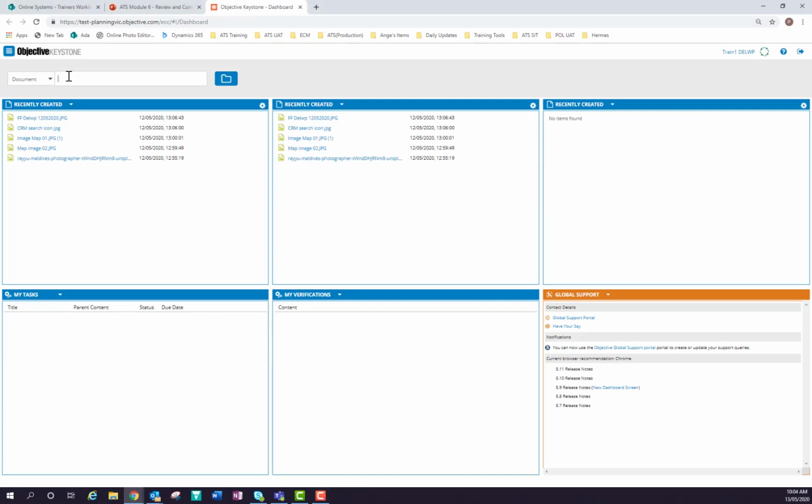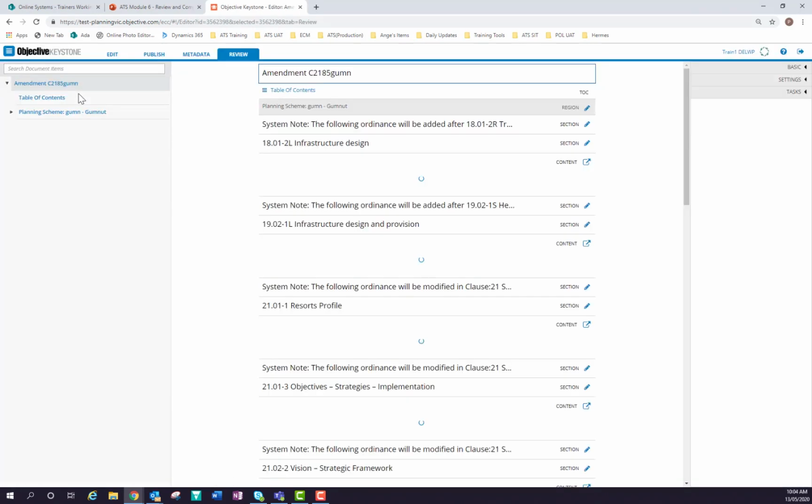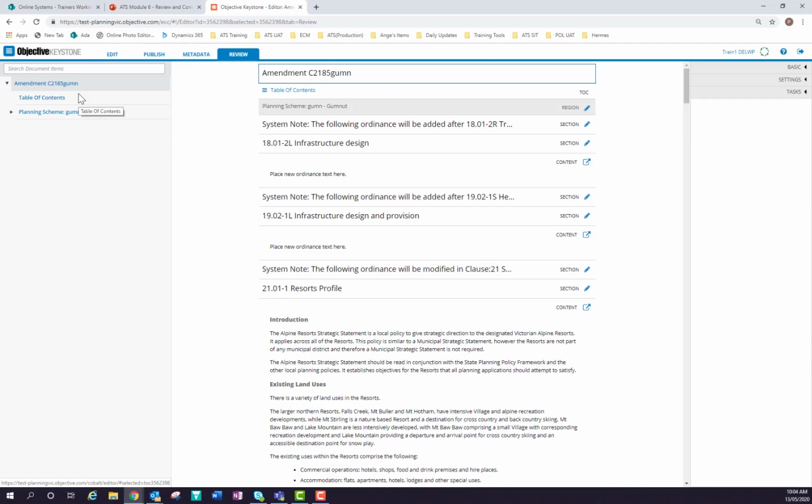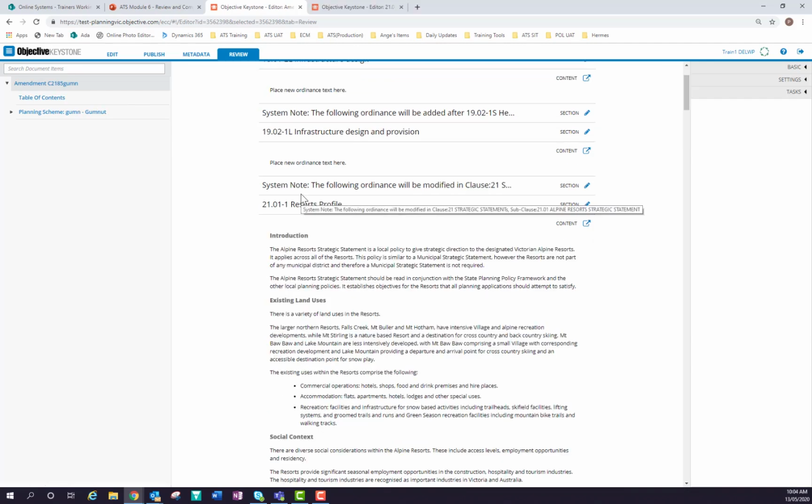Okay, so here I am in my dashboard in ATS authoring. So I will just enter my amendment number and it'll take me to my amendment document straight away. To look at the versions and the versions function, you have to work from the review mode. It doesn't work out of the edit mode. So let's work in the review mode.